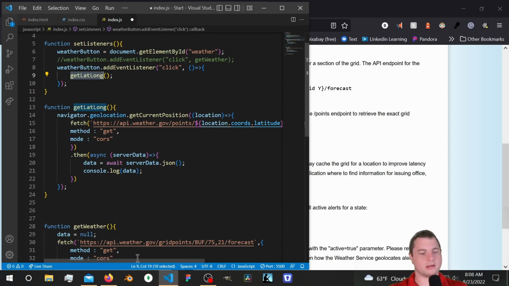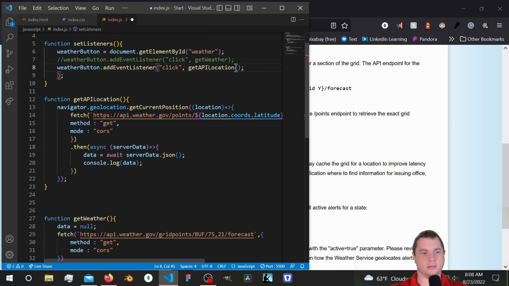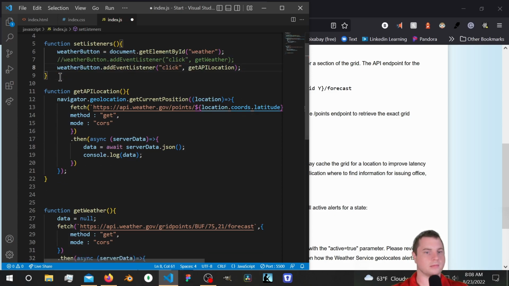Actually, that doesn't really make sense here, does it? Let's go ahead and call this get, uh, get API location. Okay, and we can change that. And is there a reason why I'm passing in nothing? Does not seem to be. So I'm going to fix this real quick because we are being just a little bit inefficient. Okay. Get API location. Here we go.